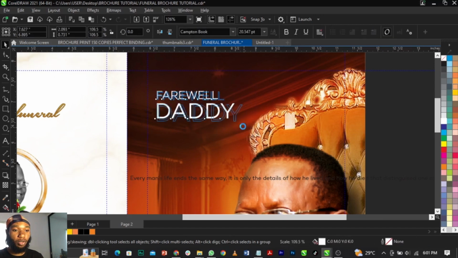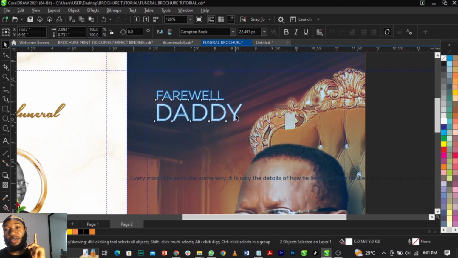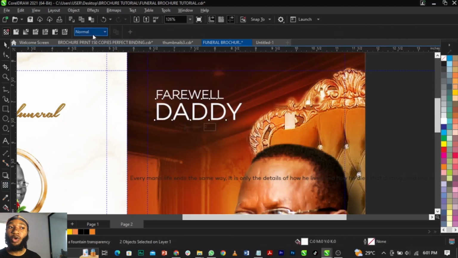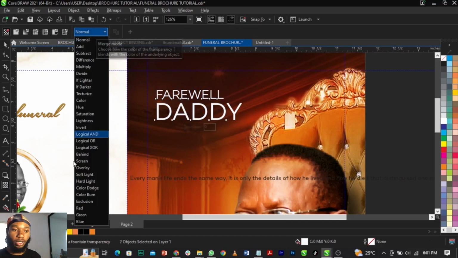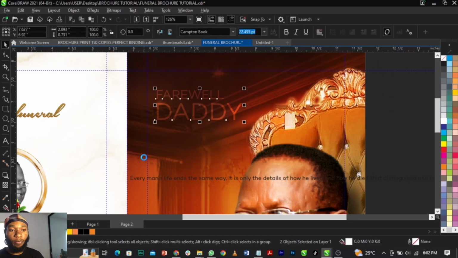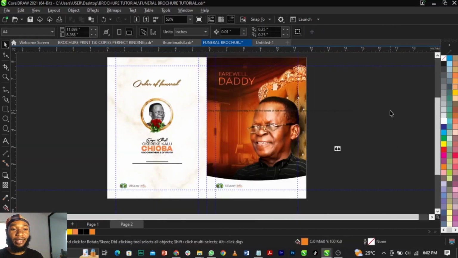I'm going to scale this one. So watch what I'm going to do, guys. Watch. I want to select my transparency tool, go to my mesh mode, select overlay. Watch the effect. Overlay. Watch it. And once you do that, select it, copy it, and paste it again. Copy and paste. You can see that it has revealed itself. Very well. So that is it for that side.